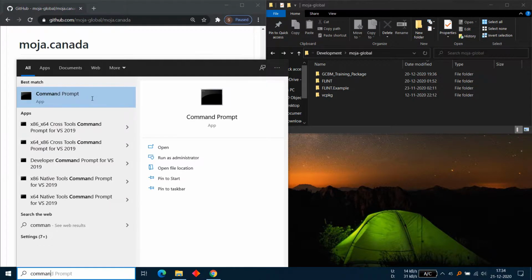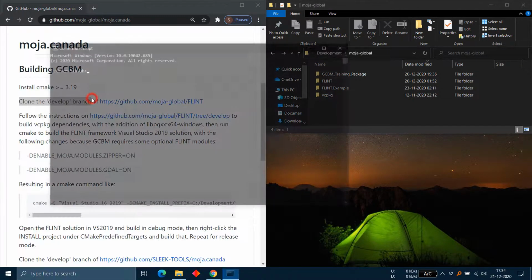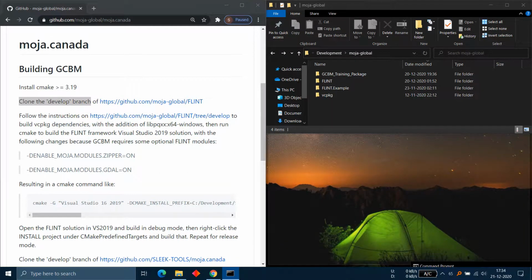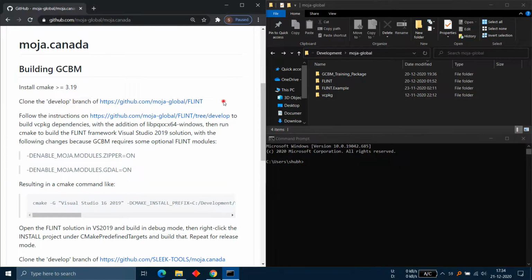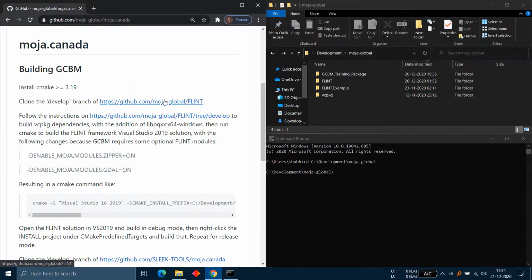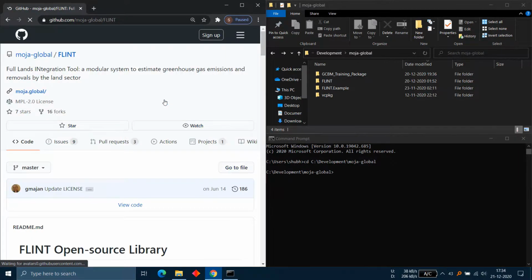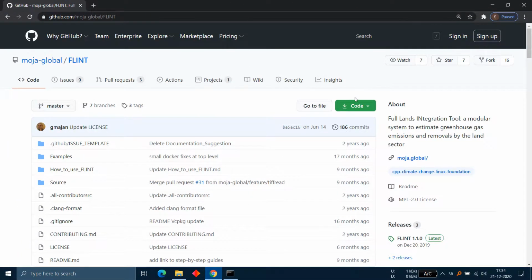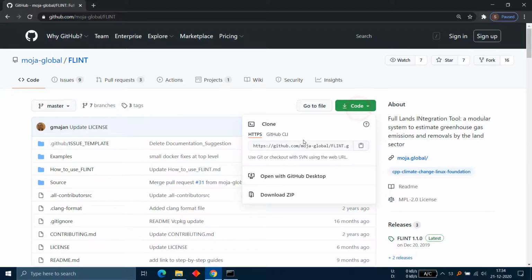Open a command prompt and change the directory to C:\development\moja-global with the command cd c:\development\moja-global. Make sure to delete any older Flink installations. Now, in Chrome, go to the Flink repository on GitHub and click on the green Download Code button. Copy the link under HTTPS, and then in the command prompt, type git clone and paste the link that was just copied.